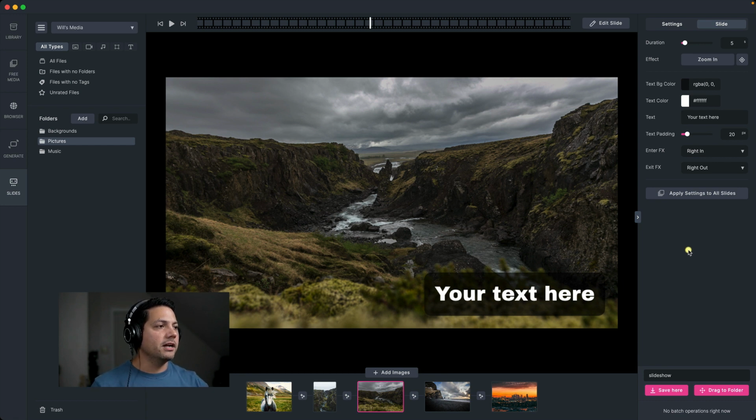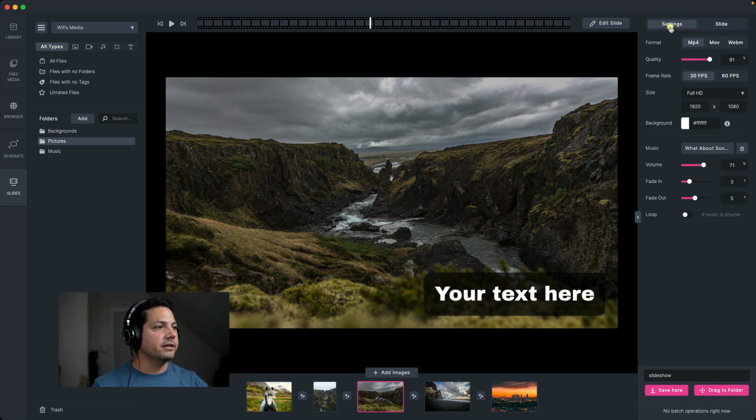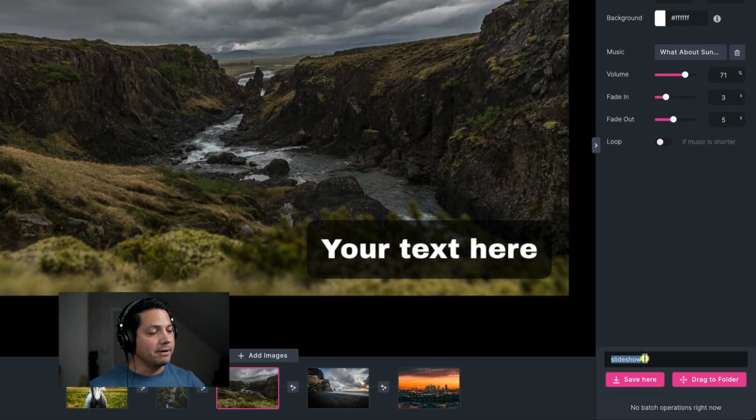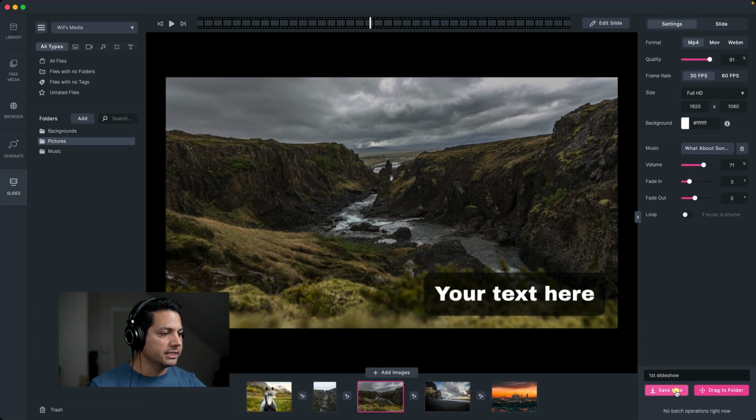All right, so once you've got all these things done, you can go back over to settings over here and make sure you have everything that you want selected, right? Do you want this to be an MP4 or an MOV, right? Choose your quality, choose your frame rate, make sure you've chosen the right resolution. And then once you've got everything set, you can then go ahead and name it, right? So we're gonna call this first slideshow, and then we're just gonna save it right here.